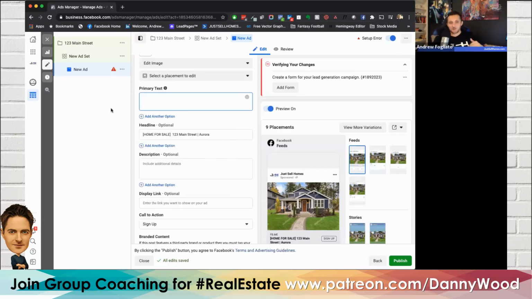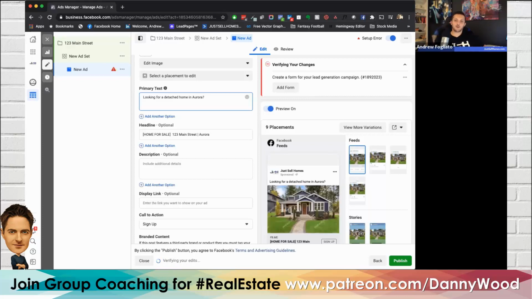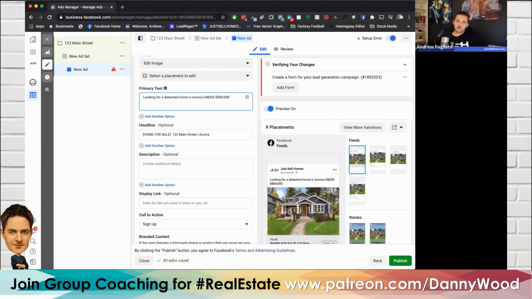So under here, primary text. Now what we do here, especially since we now can't target as well on the targeting side, we use this part. So we'll do things like, "Looking for a detached home in Aurora." You can either do it simple like that. Sometimes we'll do "looking for a detached home in Aurora under 800,000." I mean, that probably means I priced it at $799, but it still works, like adding that piece in.